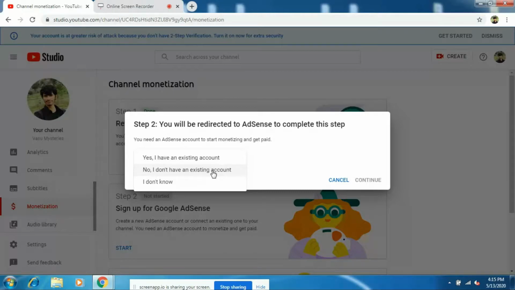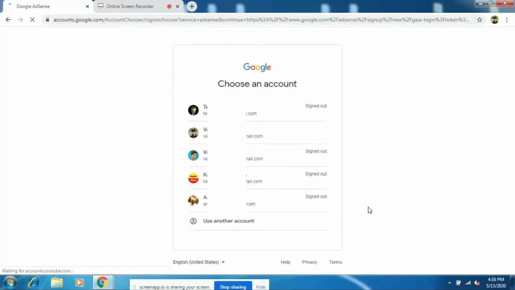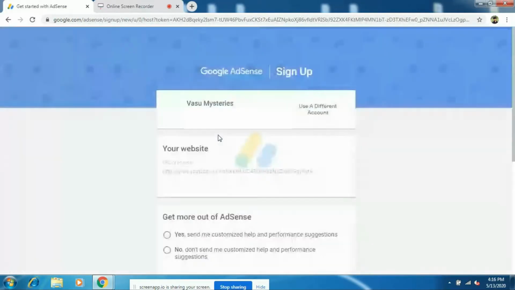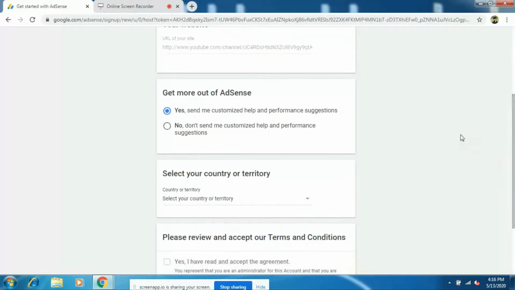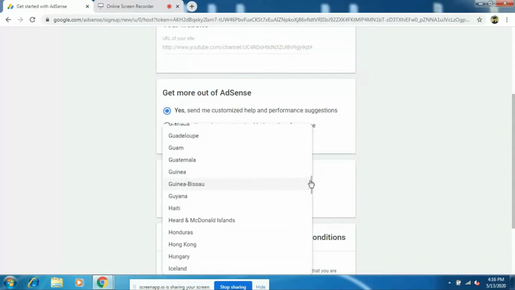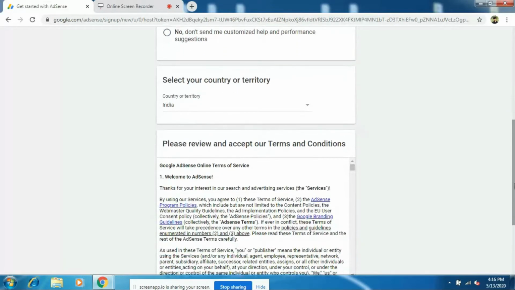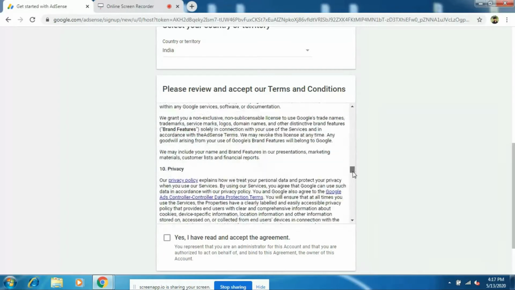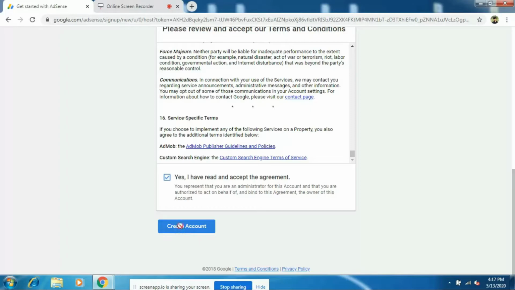Now I'll select this option, no, I don't have an existing account. Now click on continue. Now select the Gmail account which you have used to create the YouTube channel. Yes, send me customized help and performance suggestions. Yes, click on yes. Now select the country where you live. I'm Indian, so I'll select India. Guys, if you want, you can review the terms and conditions, or just scroll down and click on yes, I accept terms and click on create account.